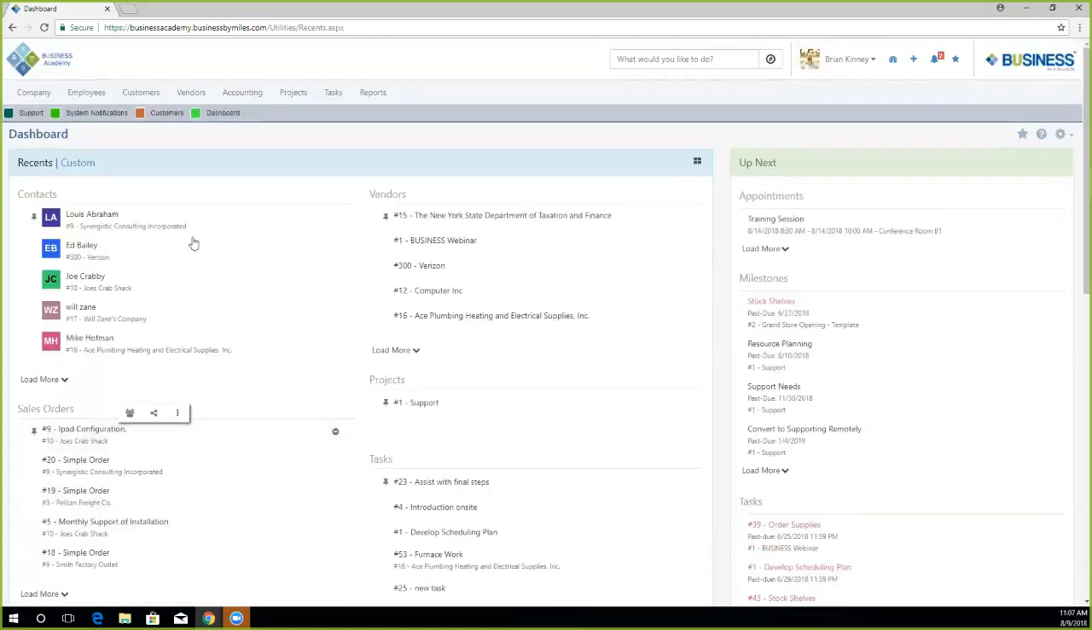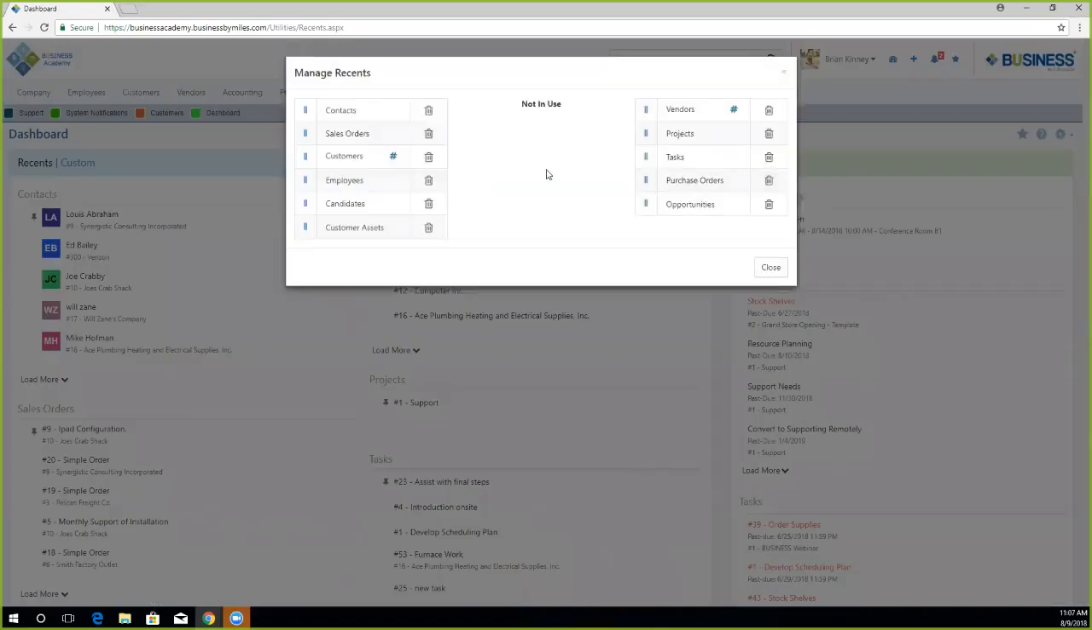Now within each recents, there's also a settings, so you can customize what is seen on the recents, and that is located with the little window option that we have here. And here we can manage our recents by clicking on that window icon, and here we can subtract things that we don't want to view. And with certain things like customers and vendors, we have a little number icon, and this will allow us to either hide or show our customer vendor numbers.